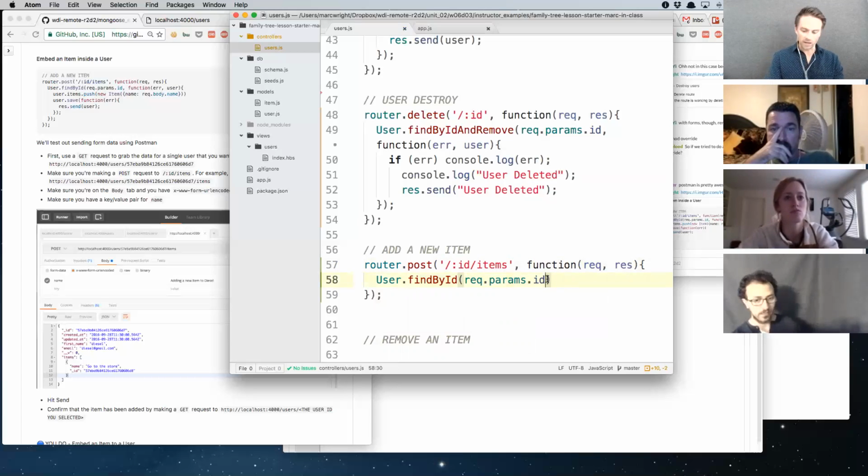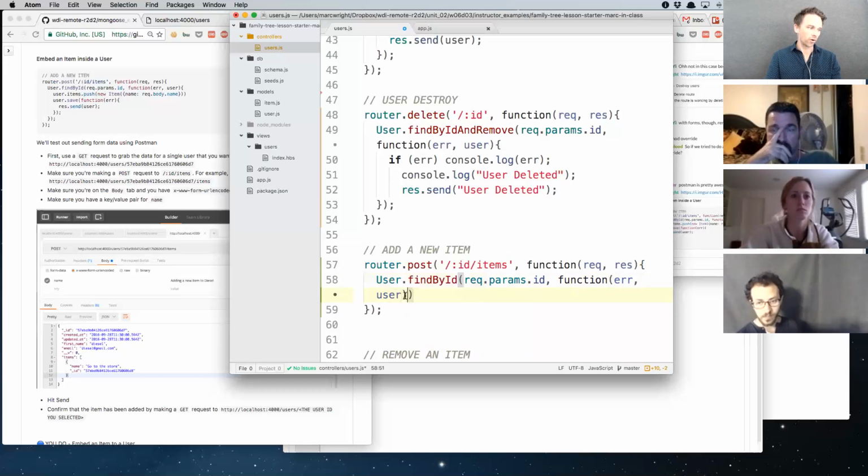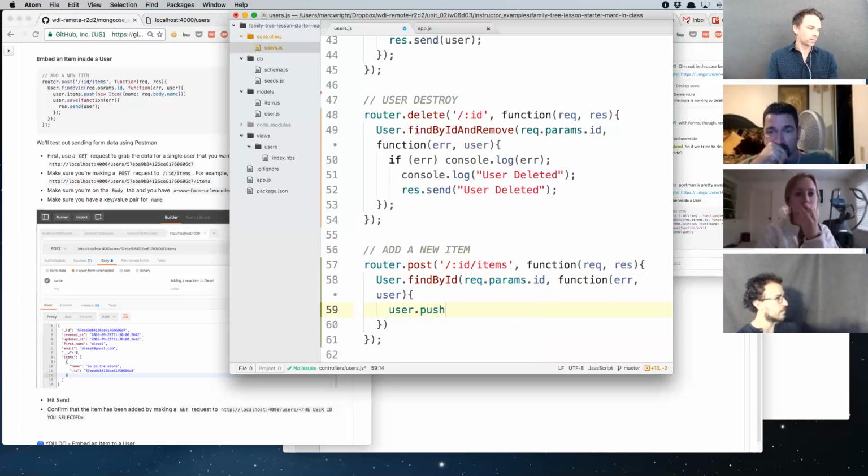So this is going to take a callback function, and this will take the error argument and the user argument. The user is going to be the actual user that Mongoose just found in the database, the specific user we want to add items to. And so inside here, since we have that user passed in as an argument, this is similar to what we did earlier in the week, I think on Tuesday. Now we can do a user.items.push. Remember that items is just an array of items, so it has all of those array methods available to it.